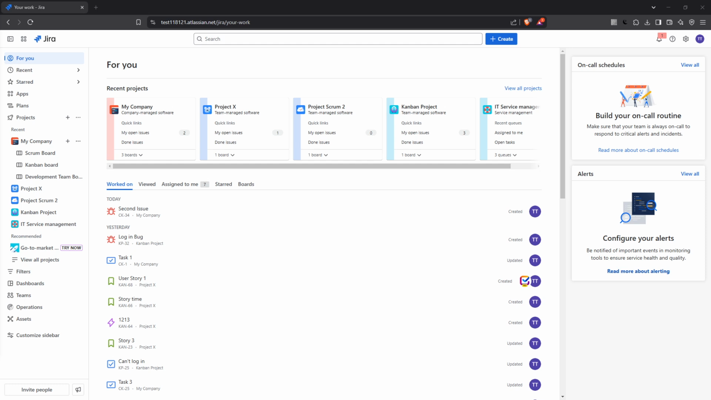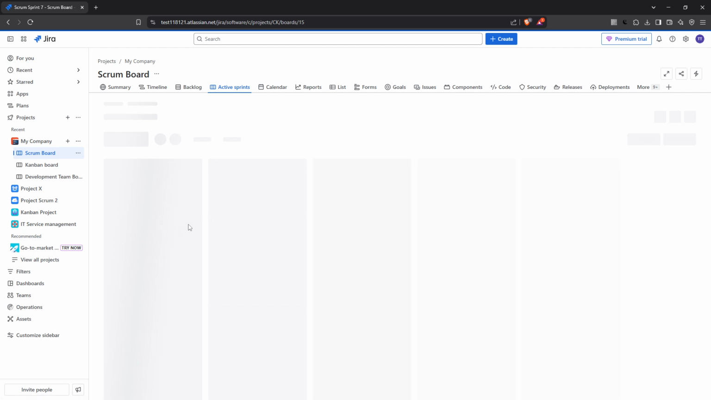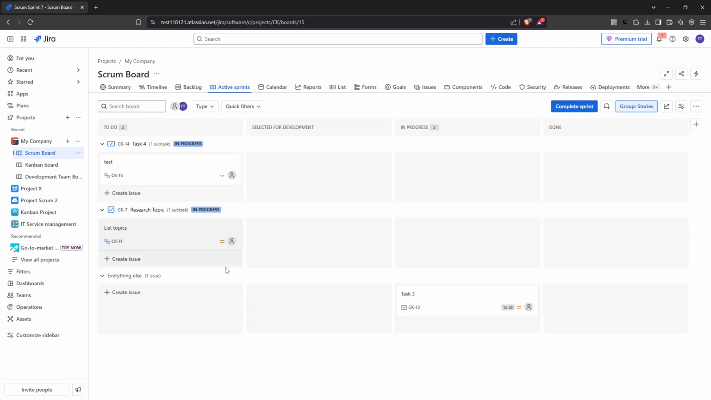Let's dive right in. First up, head over to your Jira Scrum board. This is where you can visualize your project's current statuses and columns, basically the pillars of your workflow. It's crucial that you're comfortable here, as everything we do will be right on this page.